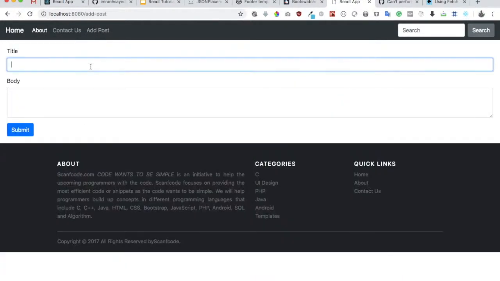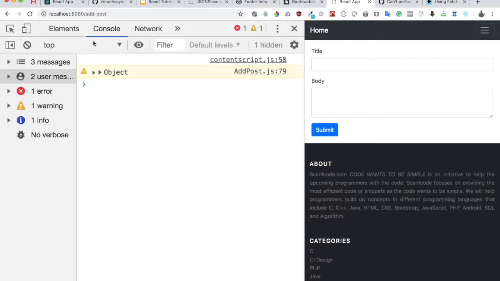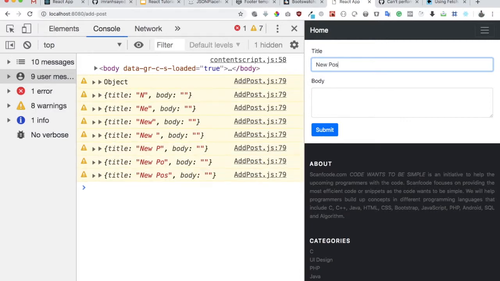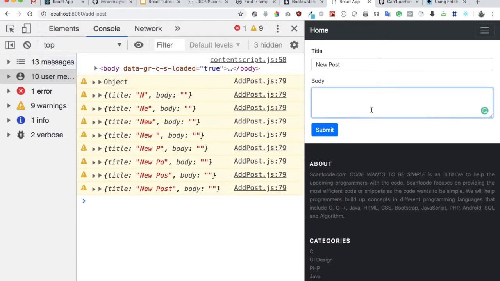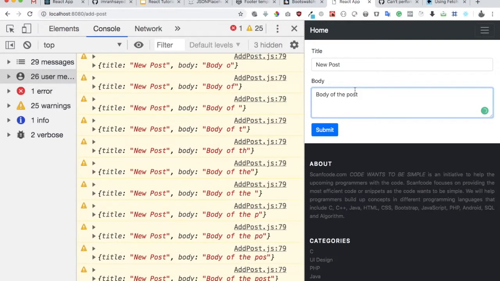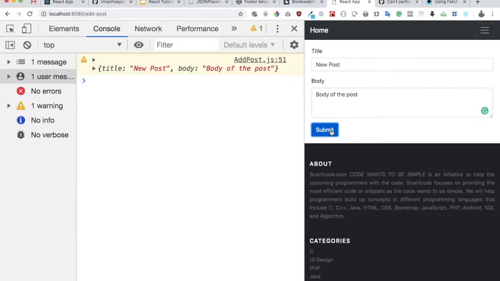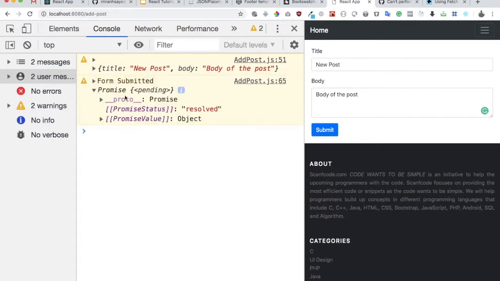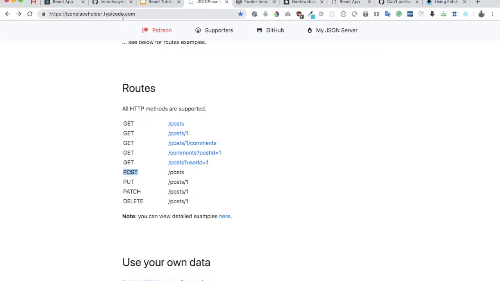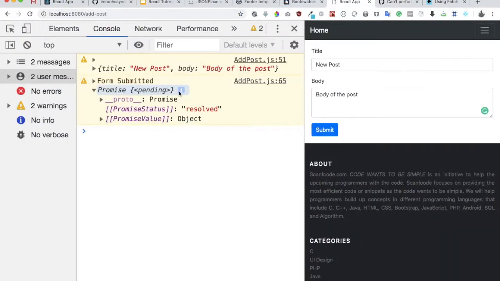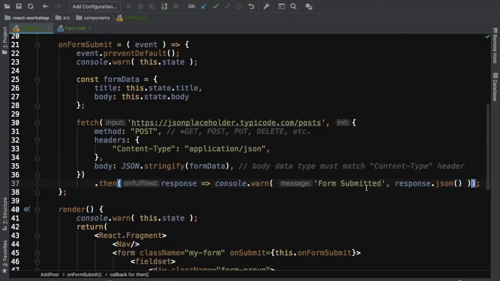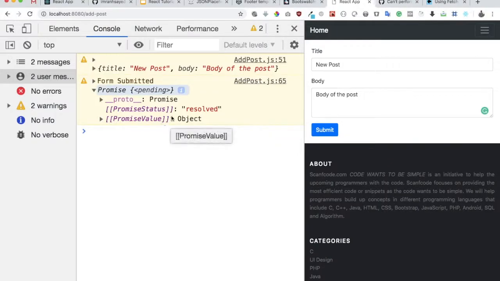Okay, click on add post, inspect element, let's say title is new post, body of the post, submit it, and sure enough, you can see form submitted. You got a promise also available saying resolved. Of course, the form is not submitted over here. This is just a testing environment using JSON placeholder typicode.com, but you can see that it is working. So even in the real world, it is going to work as well. So you can see form submitted because we got the response that the form has been submitted. Okay, and it's saying resolved.